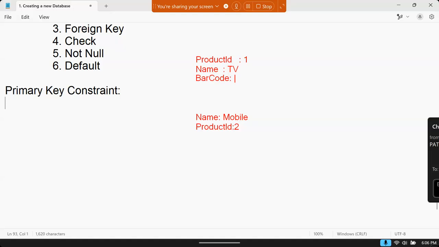Barcode will show stripes, but under the stripes there is a hidden number. That number is used while reading the barcodes. So usually this barcode must be unique for every product. One barcode I give for this product cannot be given for another one. Another one should have a different barcode. Then this barcode key can be a primary key.